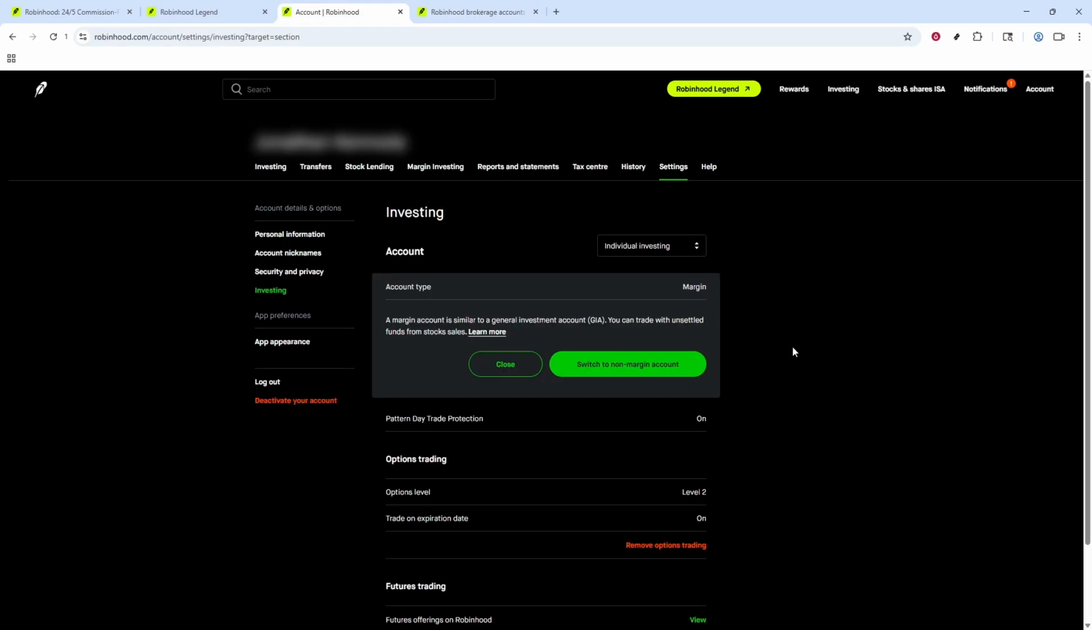Once the account is closed, you can create a new Robinhood account and select the cash account option during setup. During this process, you may also reach out to Robinhood support for assistance if needed. They can help guide you through any issues or account-related questions.